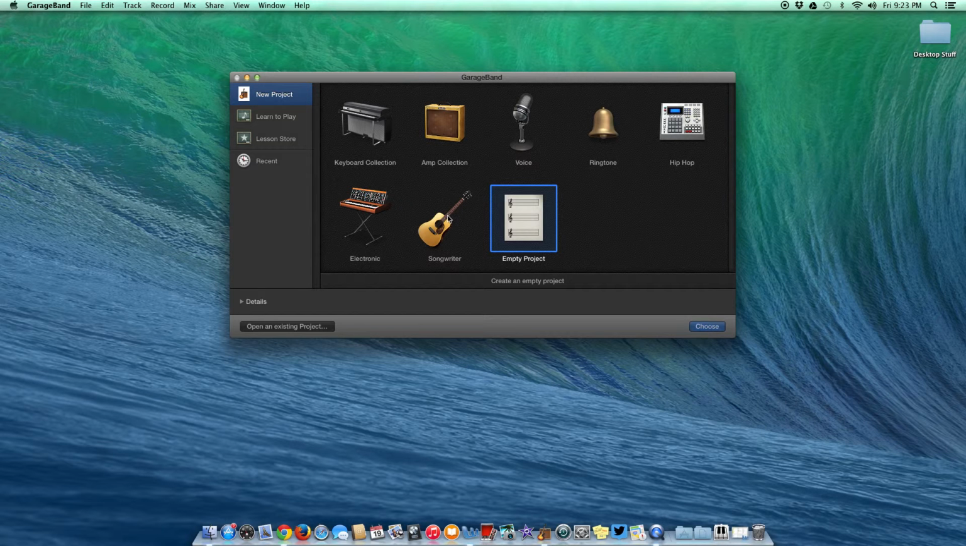But for me and our purpose, we're going to use Empty Project because we want to learn all the basic stuff about GarageBand because this is probably the best way to do that. So you're going to double click or just click choose once this is selected. You have the blue box around it, so I know it's selected. So click choose.